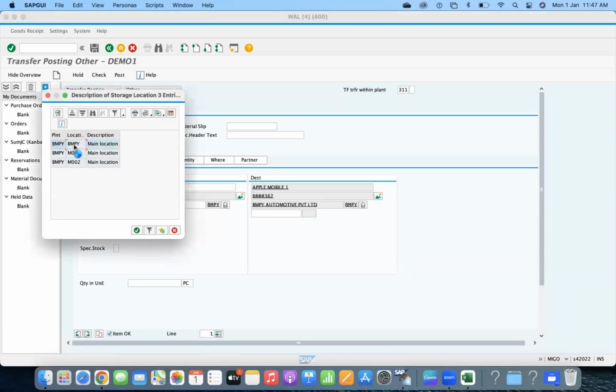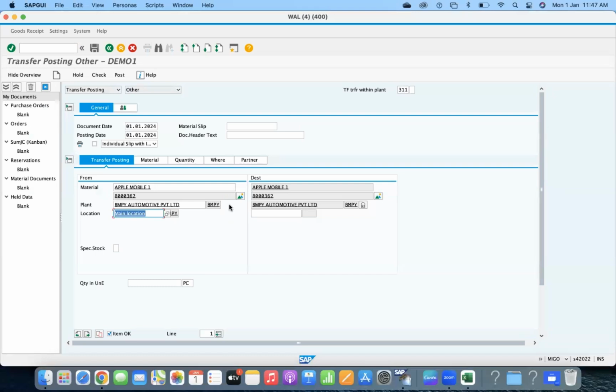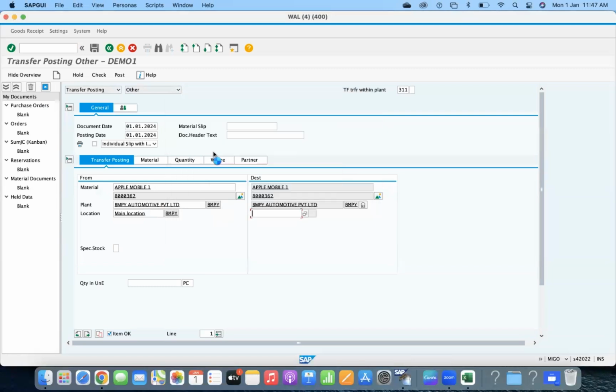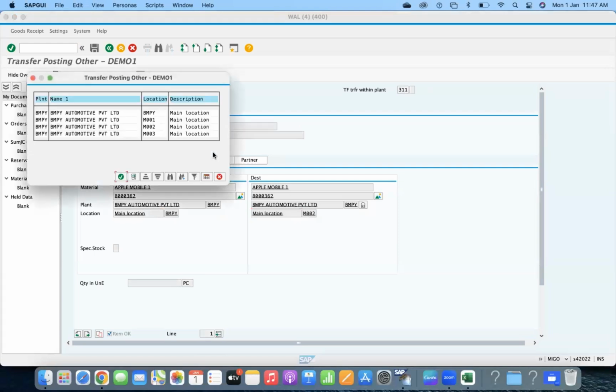We have a stock in BMPY. Let's put the source location as BMPY, which is invalid. It's not visible here. That's a good functionality. We got it now. And M002, let's put it for a negative test. Just you want to test the.